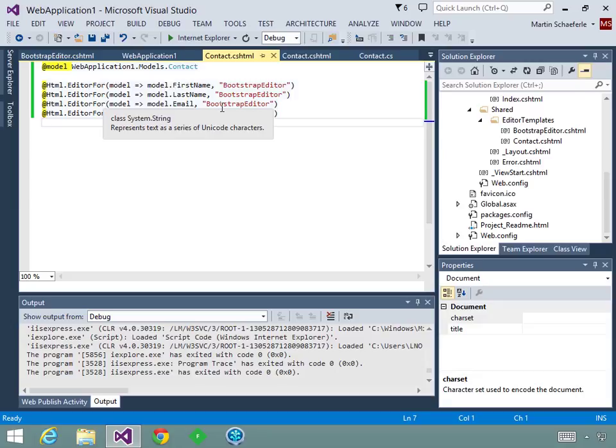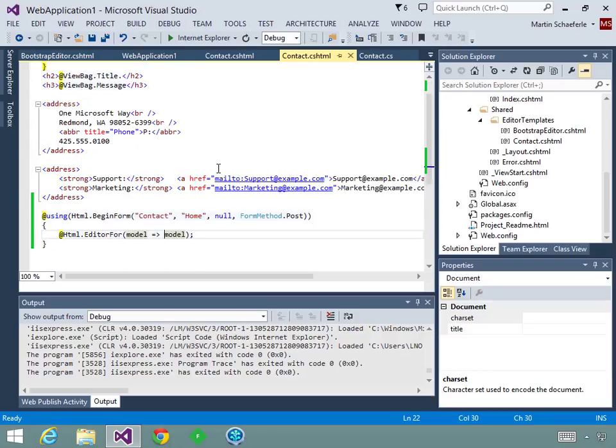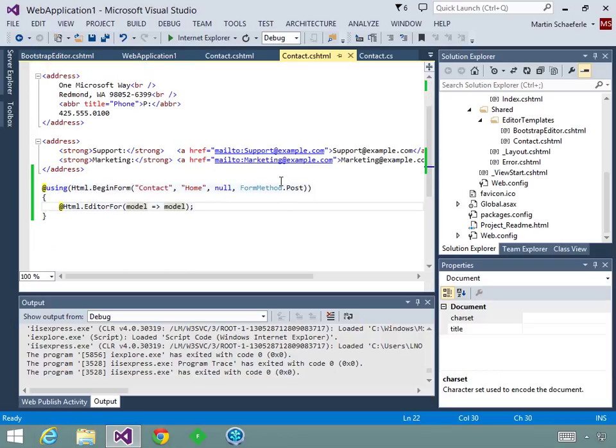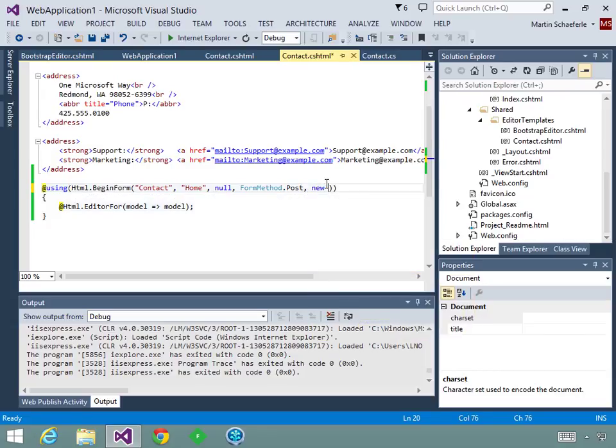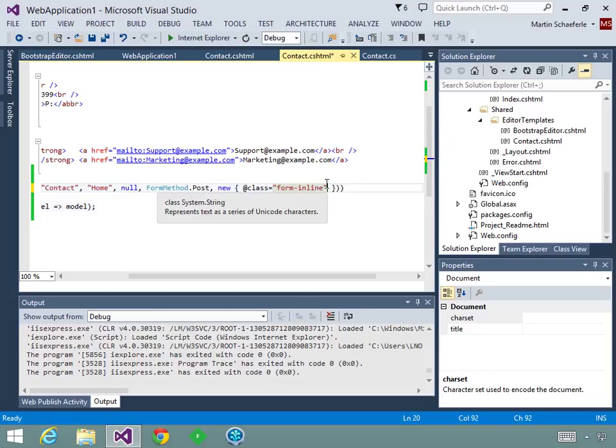Now that's the standard vertical form. With a little bit of a change in our main contact cshtml file, we can actually make this into an inline form. And the way you do that is you come in here and you do new. It always throws object in there, so let's delete that. Class, form-inline. I can save that.